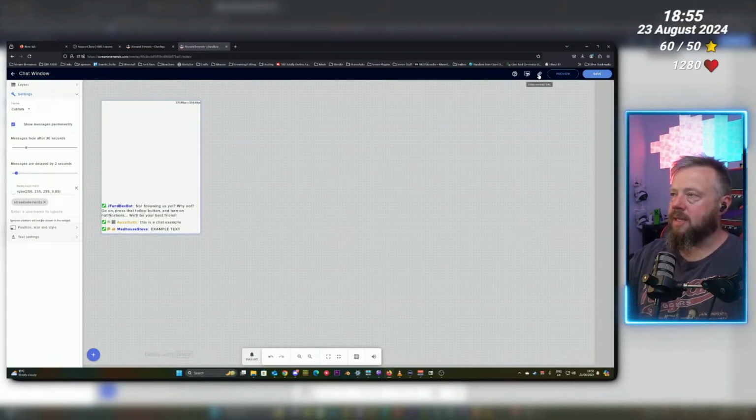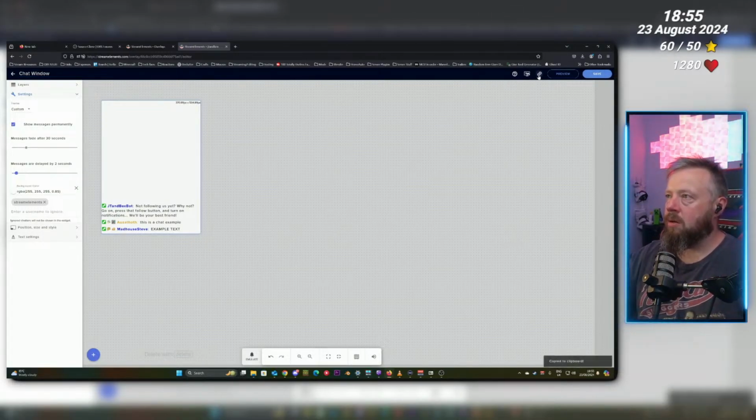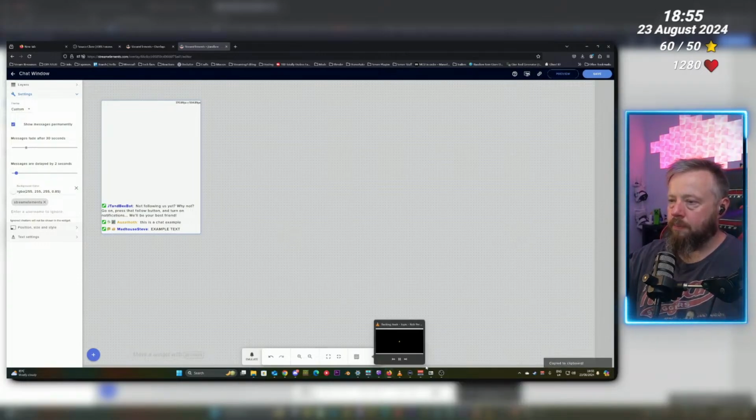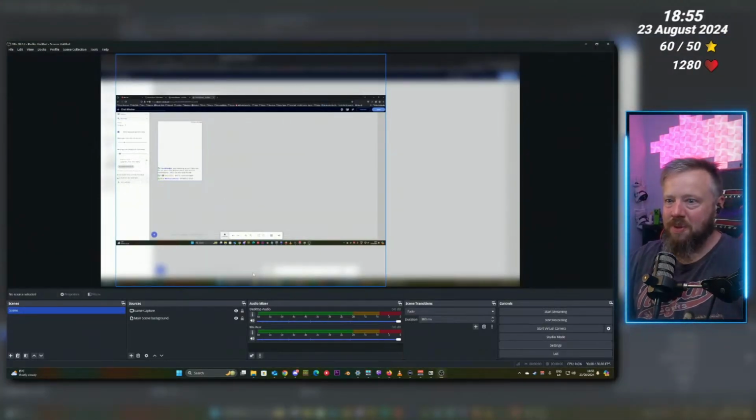And we'll save it. You want to click this link over here, which says copy overlay URL, and that'll copy it to your clipboard.